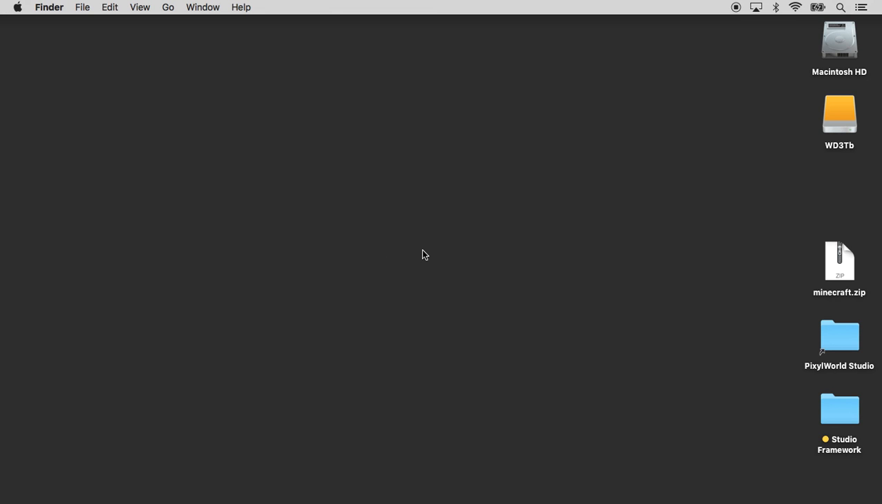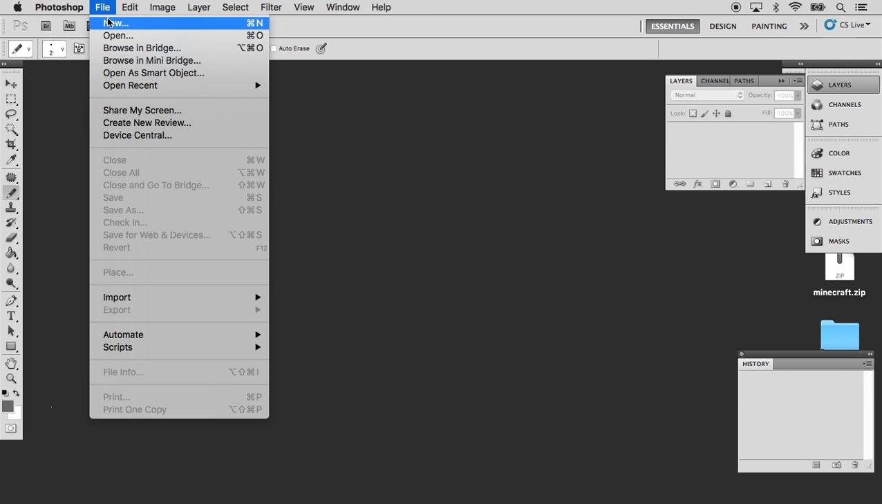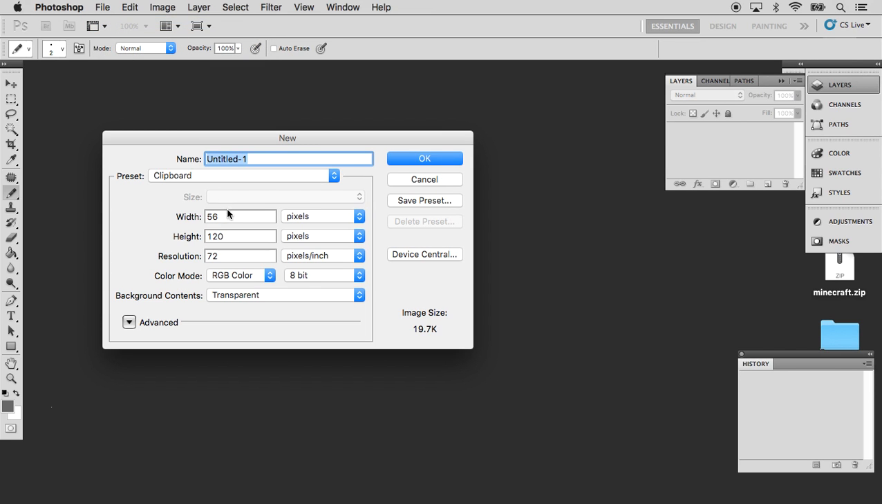I'd like to show you some techniques now for parallax scrolling and how to get that working in Stencyl. First, we're going to create the graphics, and I have Photoshop CS5. Any version of Photoshop should work the same as I'm going to show you. Of course, you can use any application you'd like.